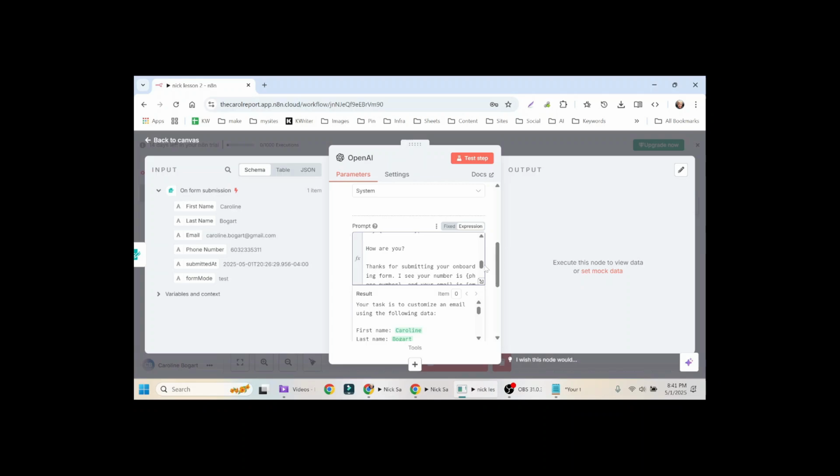I see your number is, and then I give it a placeholder phone number. This is not the same as the braces above. This is just an indication that we want ChatGPT to fill in the blank. And your email is email. Could you please let me know if I'm missing anything? Thank you. And then this is my signature.